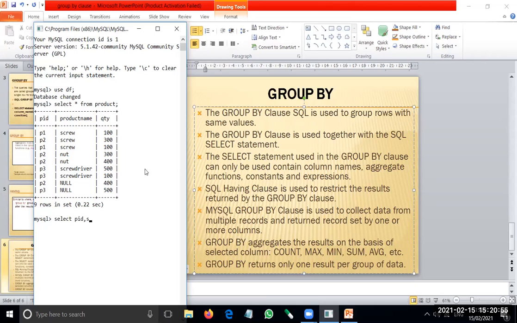So select PID, comma, sum of quantity. This group by function is always performed on a numerical quantity. From product group by PID. Now see the result: P1 total is 100 plus 100, 200, P2 and so on. That means multiple values are there. It will group them and show it. This is the main thing.